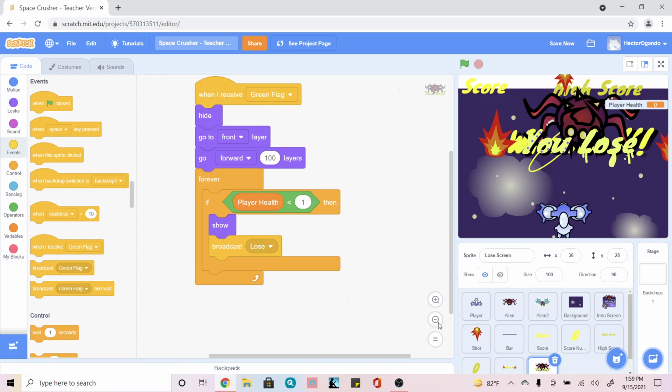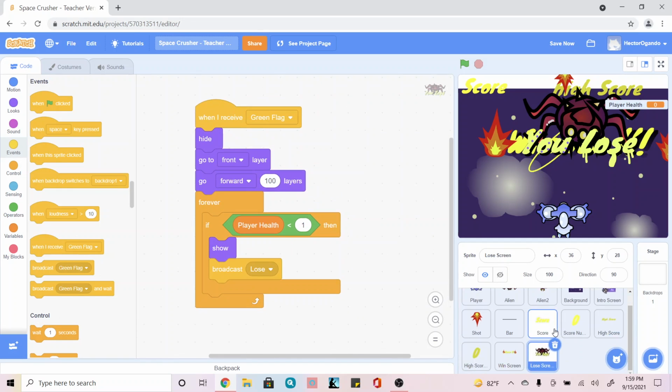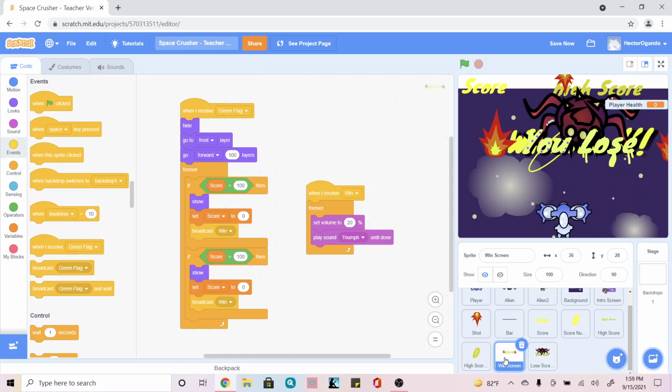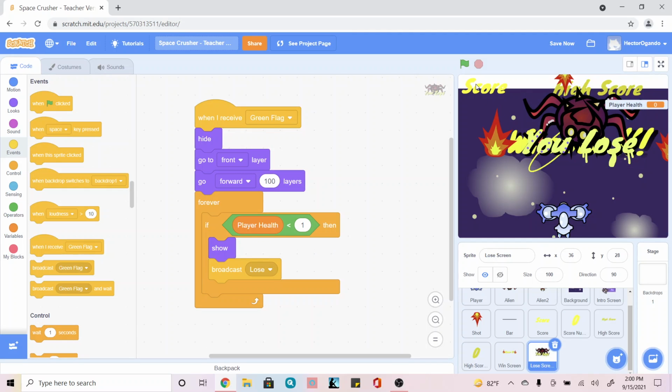If you guys remember, when you added the winning screen, we had a broadcast win, and the win was supposed to stop everything from playing. That way, only the win shows up, and you're not able to play the game. And if you want to replay the game, you just have to click on the green flag again. So the similar thing has to happen here, where we make sure that when we lose, we're not able to play the game. Everything stops as well, and you have to click on the green flag in order to replay the game.